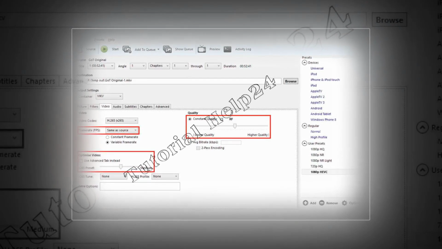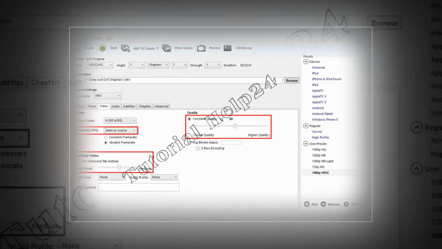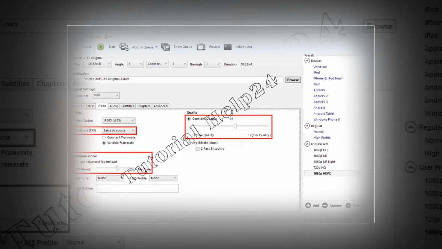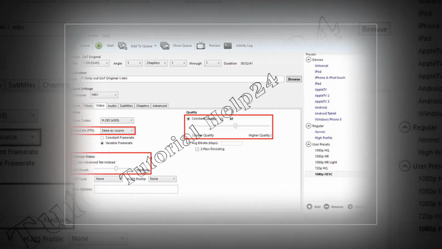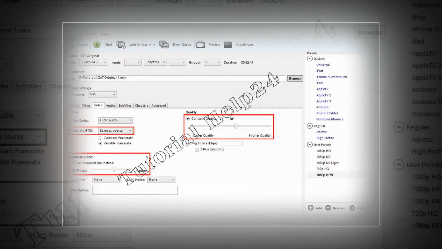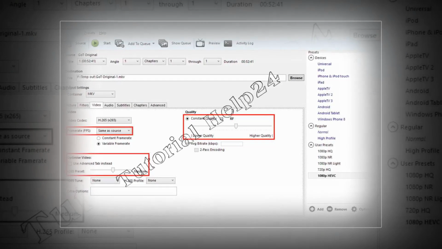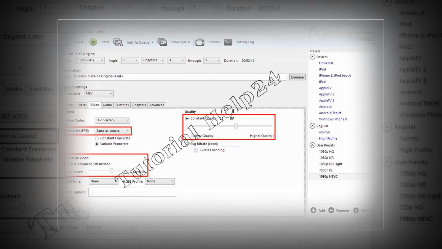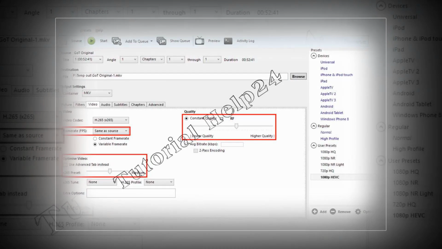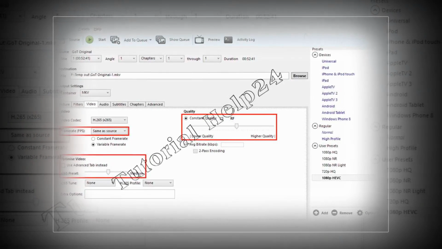I find 23 to be a great balance between quality and file size, although if you're willing to put up with more compression artifacts, experimenting with 25 or higher is a good idea. However, I wouldn't go any higher than 30 or any lower than 15 for the best results.